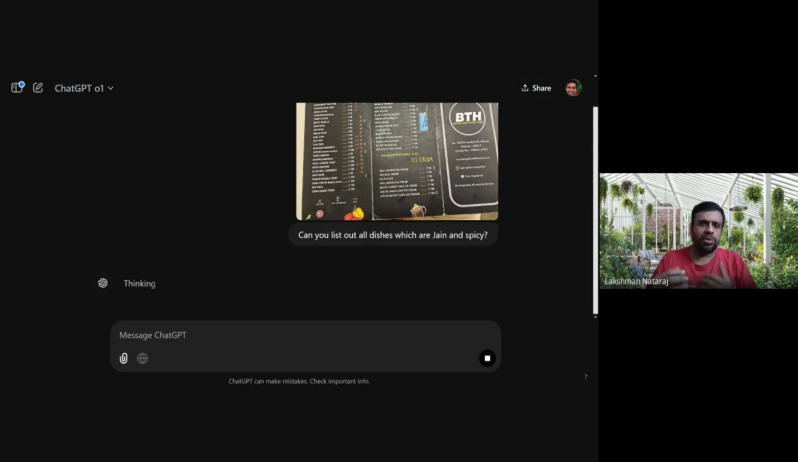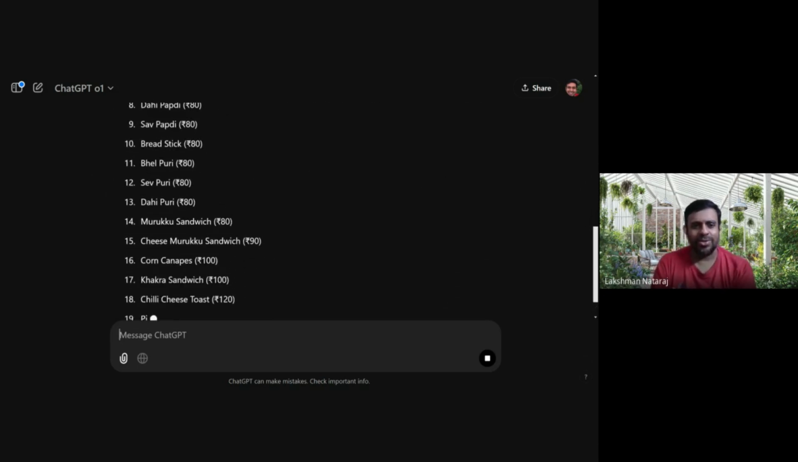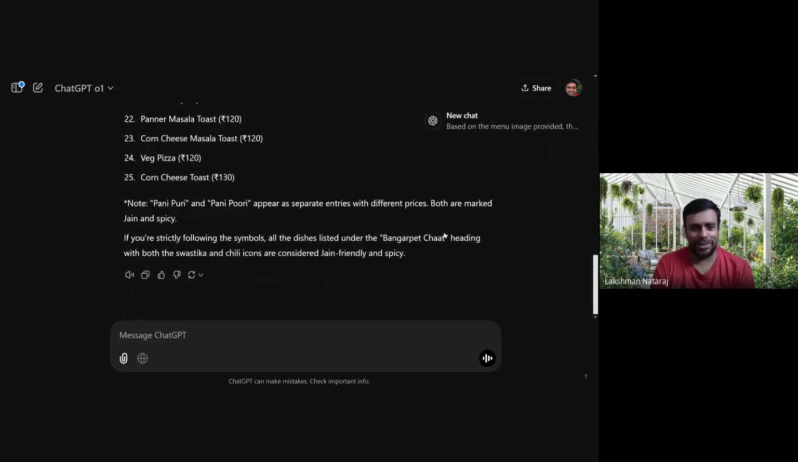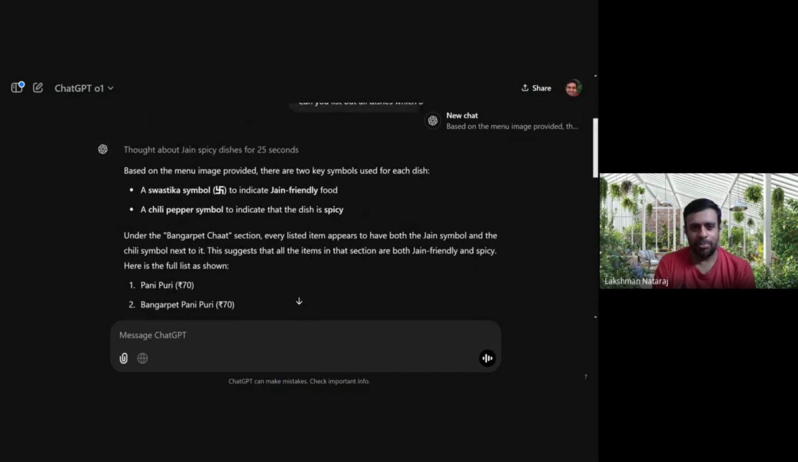So it has to actually think over and get these ones and these ones from the menu card. As a human, you can quickly find these out, pattern these out. Let's see if an AI model, especially ones like O1, is able to get this. I think by looking at it, it's not doing the right job. I kind of expected this, because it's outputting quite a lot of things. Okay, based on the menu image provided, there are two symbols used for each dish: a swastika, which is for Jain-friendly food, and a chili pepper used to indicate the spicy. That is correct. I'm glad it actually got that.